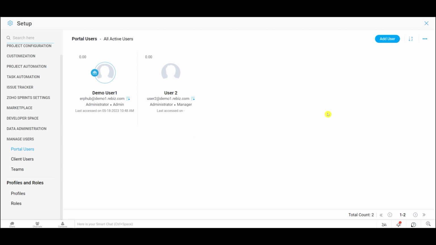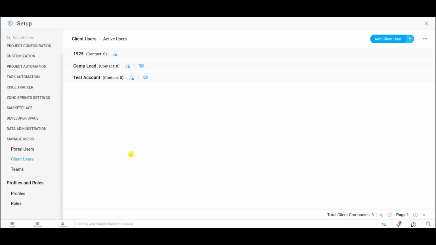Now to add a portal user, you would click on this blue button and it would take you to the Zoho One admin panel where you can go in and add the users that are going to be using Zoho Projects. The second type of users in the system is client users.